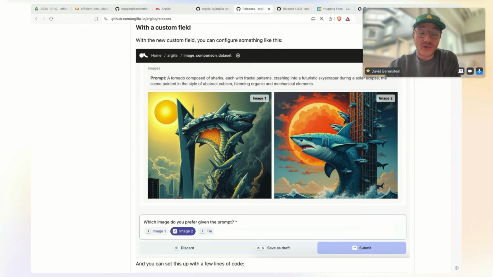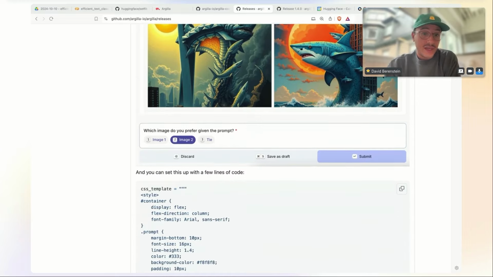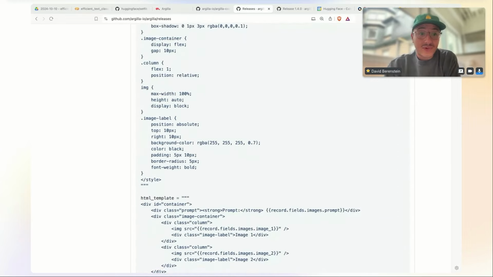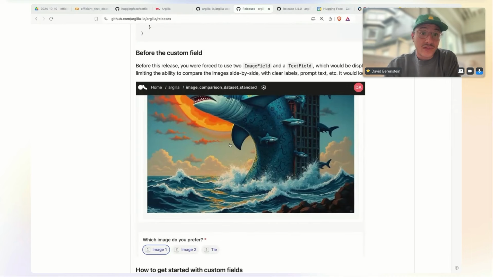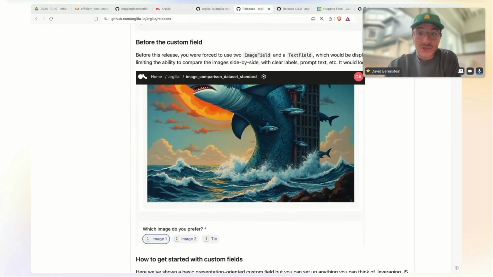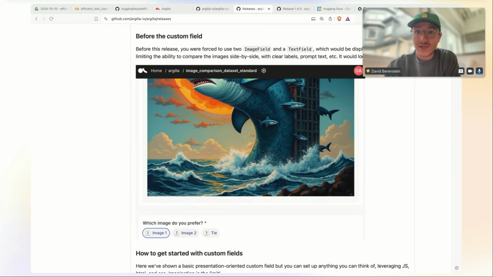We created, for example, a cool 3D demo to render 3D objects within Argilla. We can go quite far with this in terms of customization, but it's really cool to see what everyone is going to build. And before the custom field, you would end up with something like this compared to the representation above. So you have way more control in terms of visualizing that.